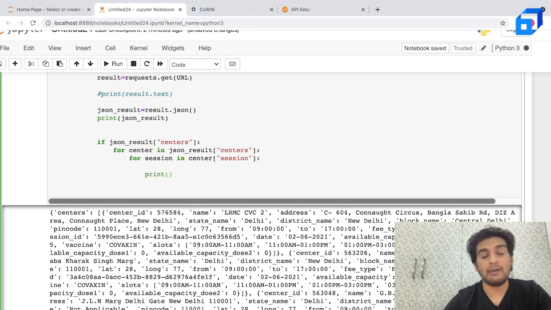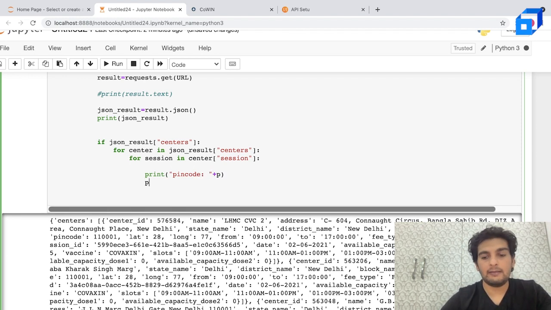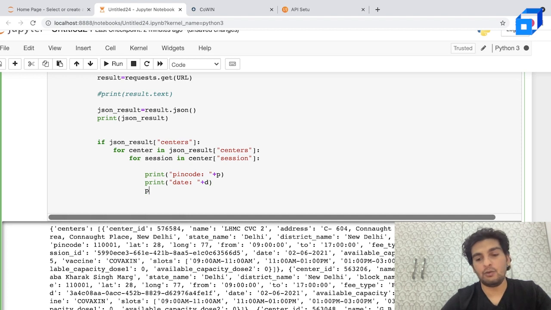So I'll start off with a print statement, and first I'd want to print out the pin code, and then I'll go ahead and print out today's date. So here I'll just write down pin code, and pin code will be present in P. Similarly, I'd also want to print out date, and date shall be present in D. Now that I have printed these two out, what I'd want to print is the center name.